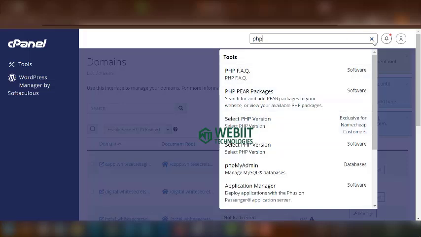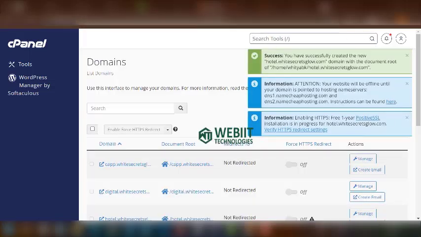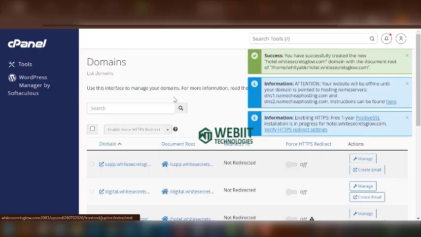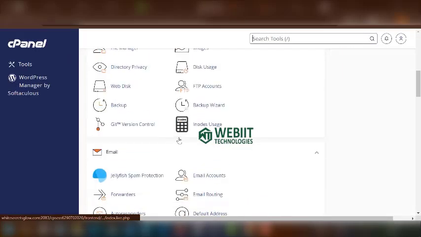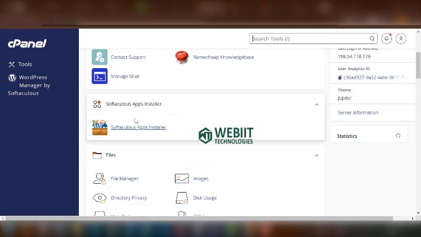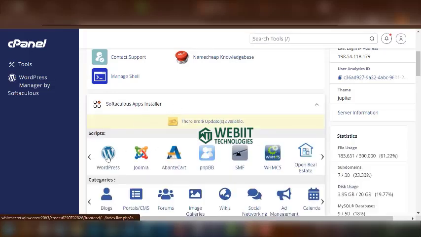Now that we have created the subdomain, let's go back to our cPanel and install WordPress. You can see it here. Let's look at the WordPress here. Click on it.